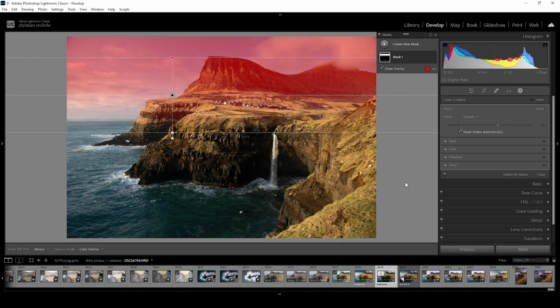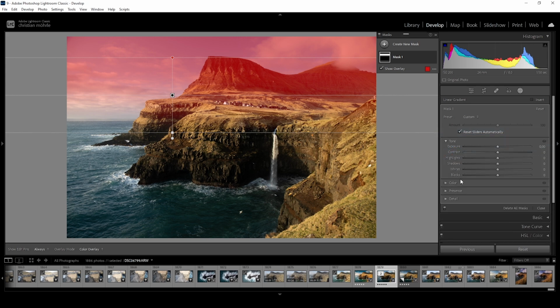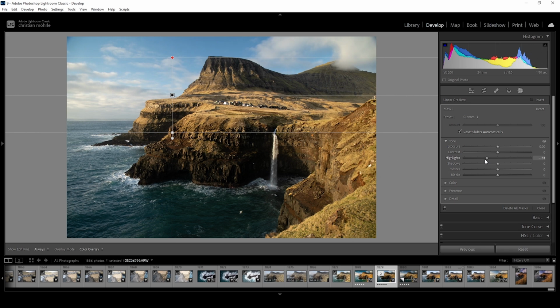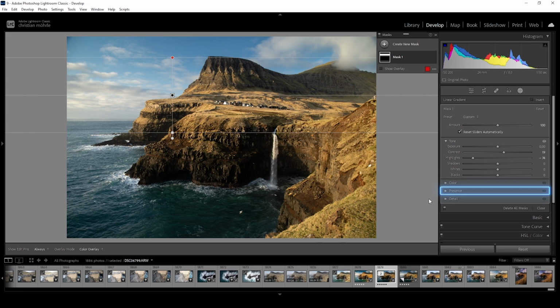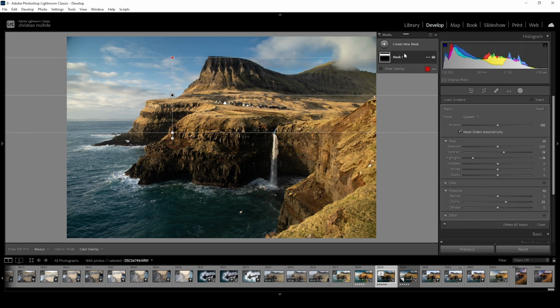Now let's make a few adjustments to this linear gradient. You'll find everything that can be changed in the menu on the right: tone, color, presence, and detail. I do want to add some more punch to the sky, expand the tone panel, and drop the highlights. I also want to raise the contrast, and by doing this, we will get a bit more details by making the clouds more visible. To further improve this effect, expand the presence panel and just add a bit of clarity. That's looking pretty good so far. You can turn the mask on and off by hovering over the mask and clicking on that little eye icon.